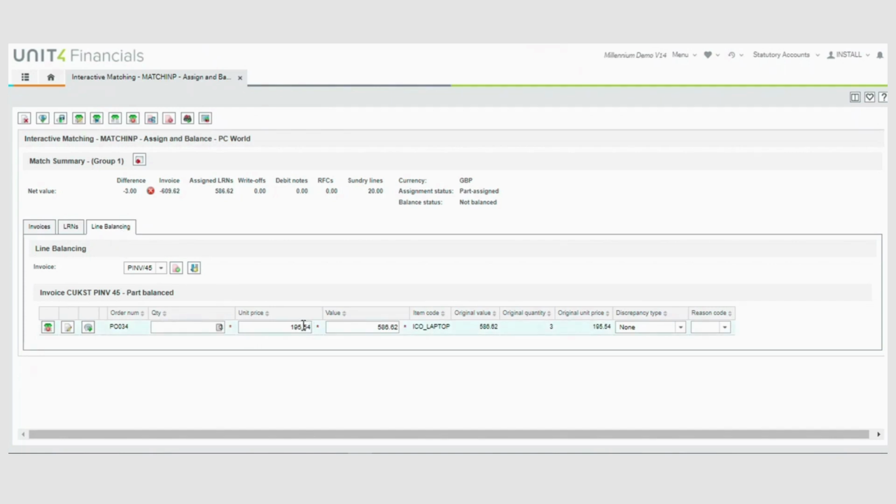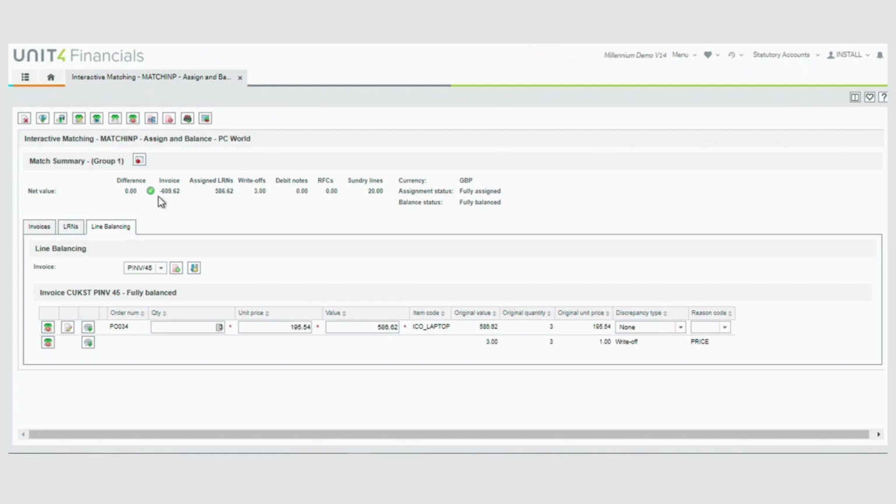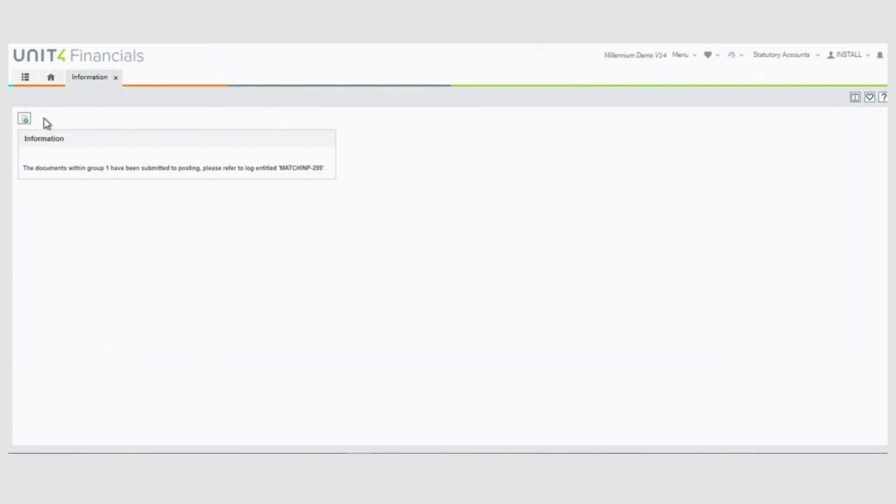What it is, £3. Let's say the unit price they've overcharged, so instead of £195, it's £196. The quantity is still the same, and the discrepancy, well, we'll write it off. The reason is price. Now we apply the changes. It now balances. You can see here I've got another line balancing the £3 for quantity 3. And the original unit price, we've added another £1 off as a write-off. Let's commit that. It now goes to financials. Let's take a look.